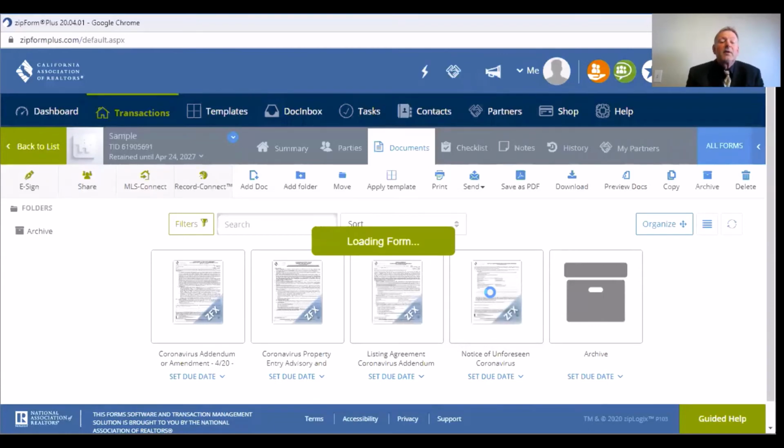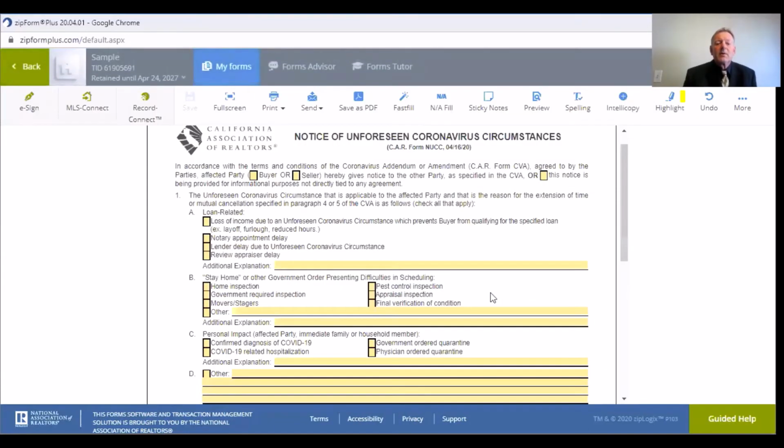And the last one is the notice of unforeseen coronavirus circumstances. And I know that can be a very loaded scenario as to what can be unforeseen. They try to cover it as best as they can. Pretty much all of these forms, they do recommend that you talk with a real estate attorney just in case you need further clarification going forward.